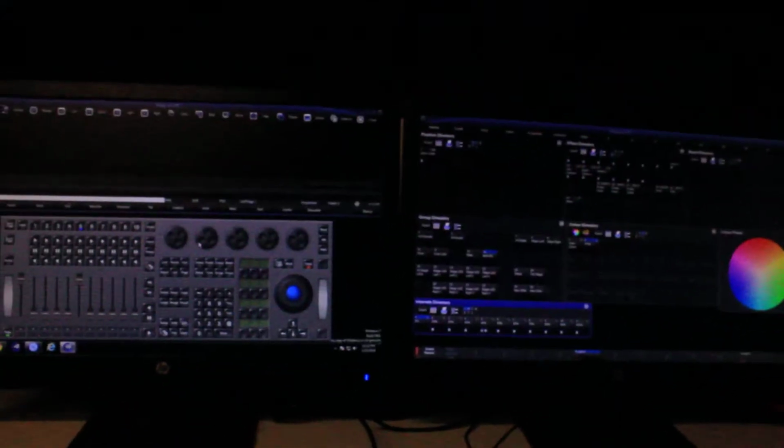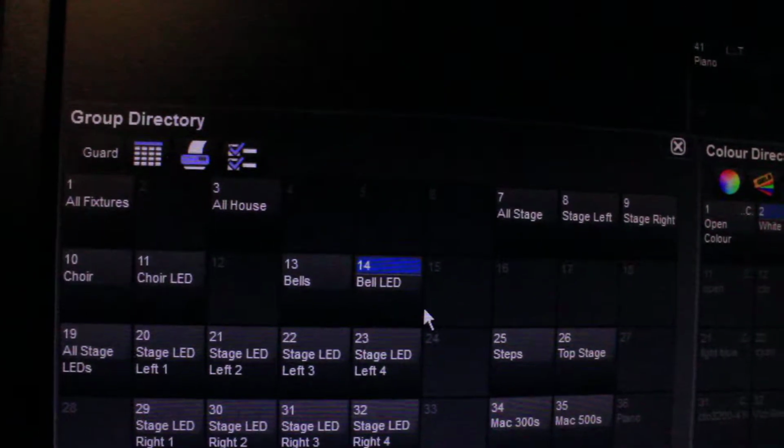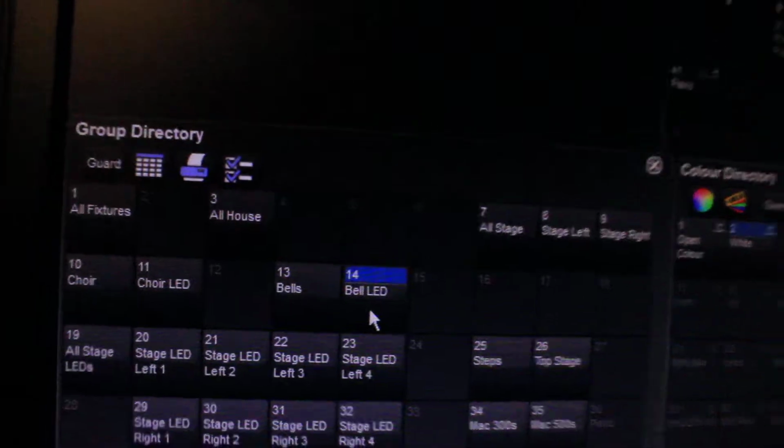Okay, so I'm gonna teach you how to use the lights in the sanctuary. So we have two panels, right and left, just like we do in the LEC. Remember, the group directory holds all our fixtures or group of fixtures.